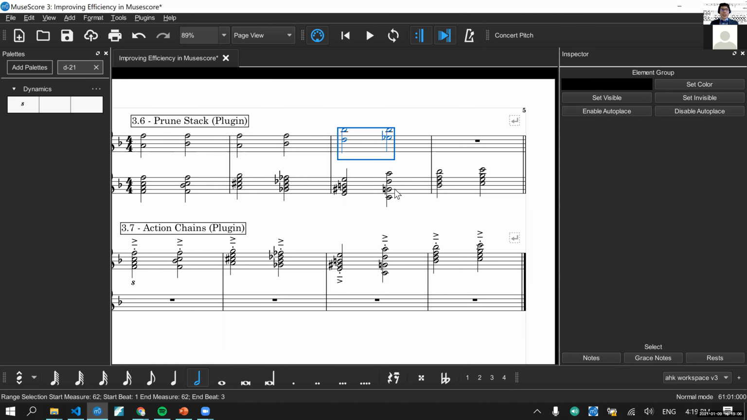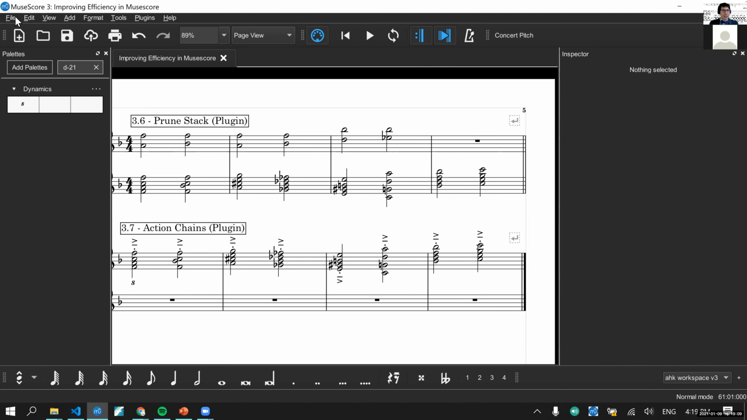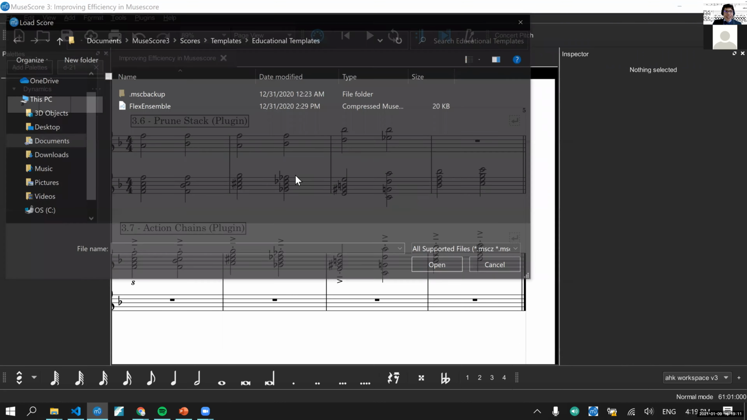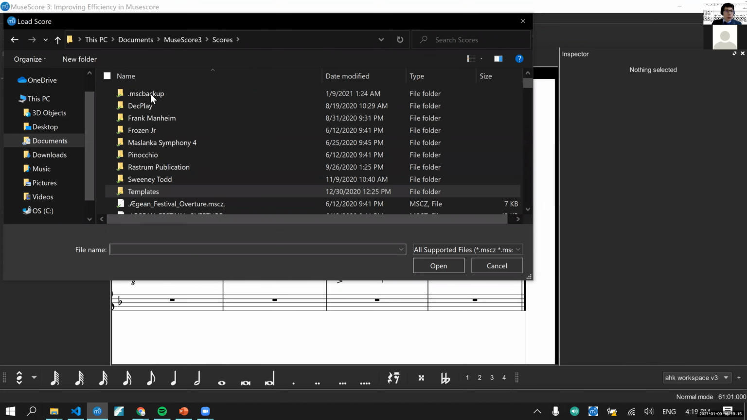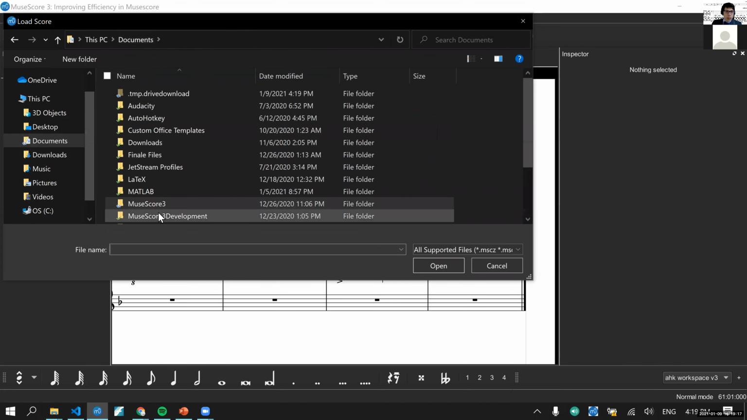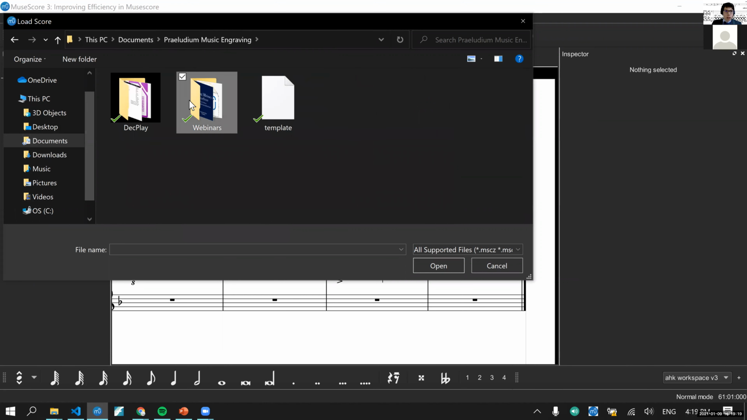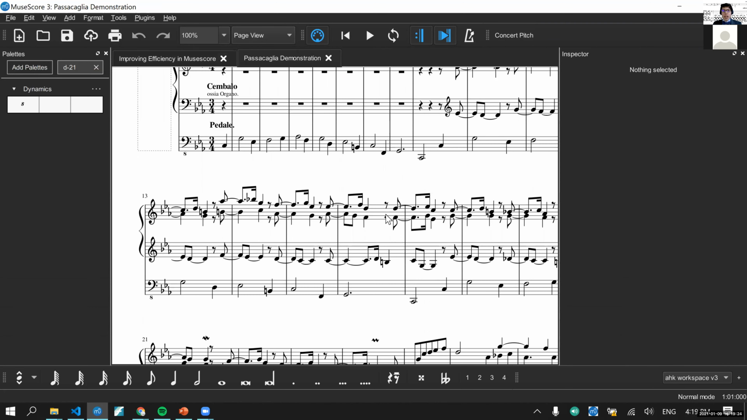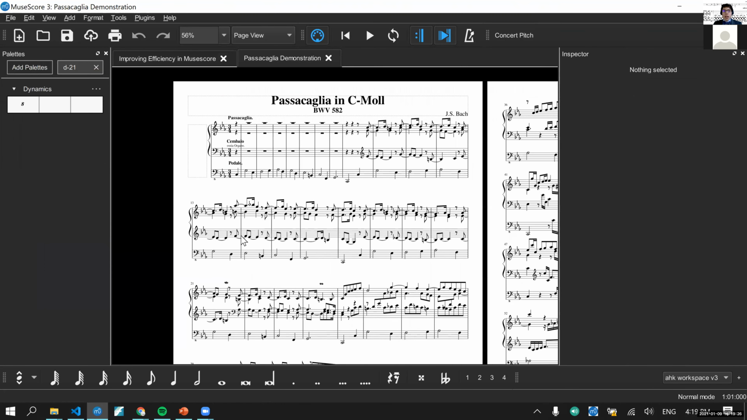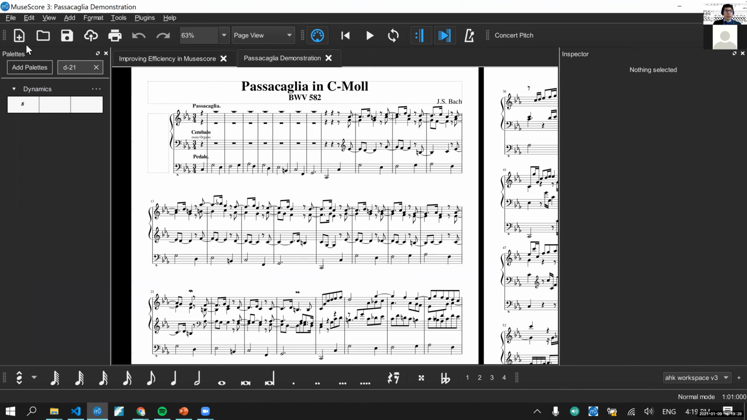the demonstration. I forgot about the demonstration, so I'll do that very quickly. It's in scores. Nope. So I've got the Passacaglia I showed at the beginning. I've downloaded that, and maybe let's put it into a Flex Ensemble template.